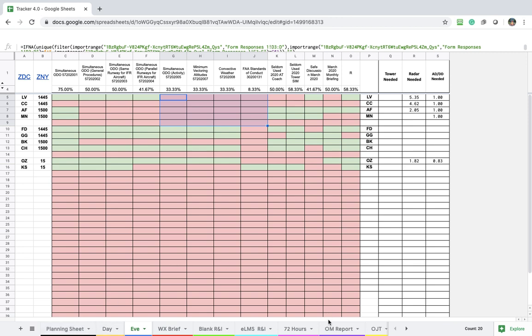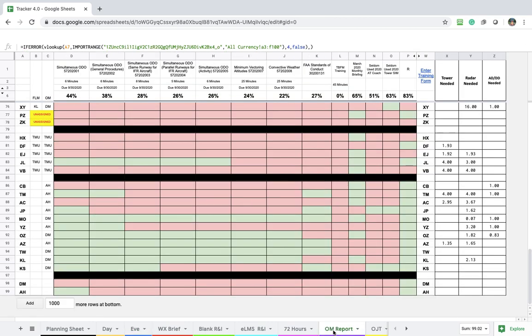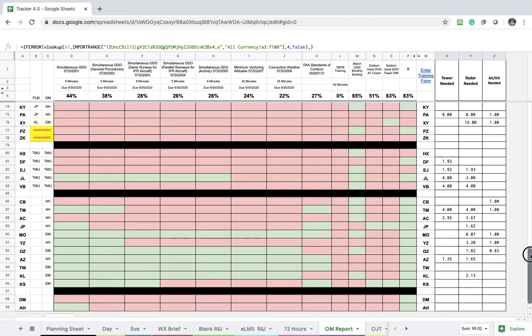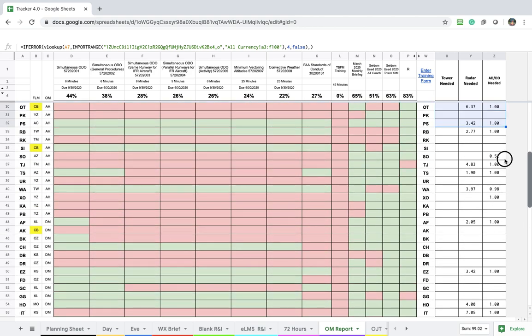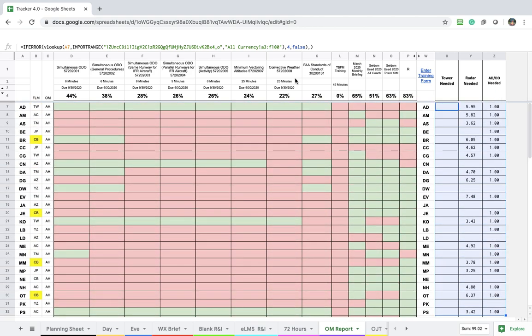I'll jump over to the OM report, which was requested by Danny Mullen. He had said, well, the day and the eve shift tabs are great. I know what's going on while I'm in the building, but tell me what's going on when I'm not here. So if we pull up the OM report, it's going to give you a look at everyone in the entire facility. And it's going to let you know where you're at on each one of your training requirements currently going on.